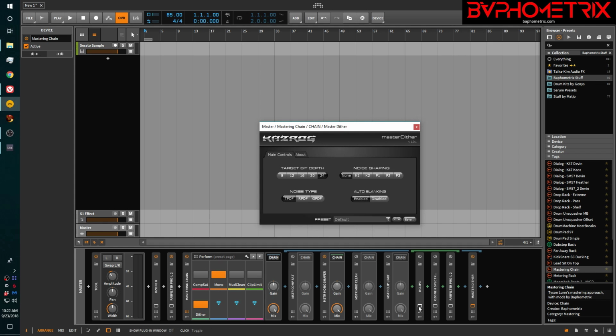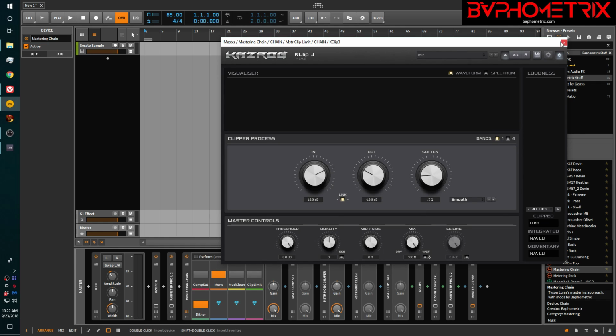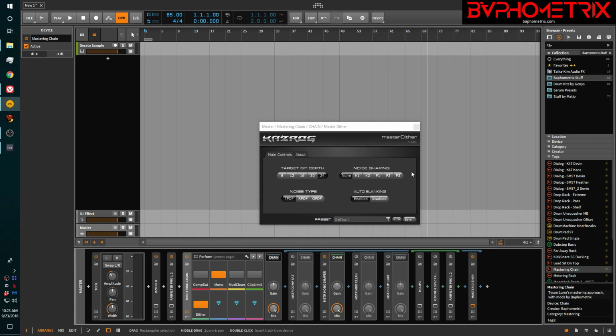I love his K-Clip. It's an awesome clipper, and I believe clipping is a really useful technique in a mastering chain for heavy bass-oriented music, if it's done right and your mix is set up right. But at any rate, I really love Kazrog. This is fairly new. It's a super cheap plugin because it probably wasn't hard for him to make. It was only about $10, I think. So if you're serious about dithering, I can't recommend this plugin enough, because it gives you a lot of visibility and control over exactly what's happening when you're doing your dithering.